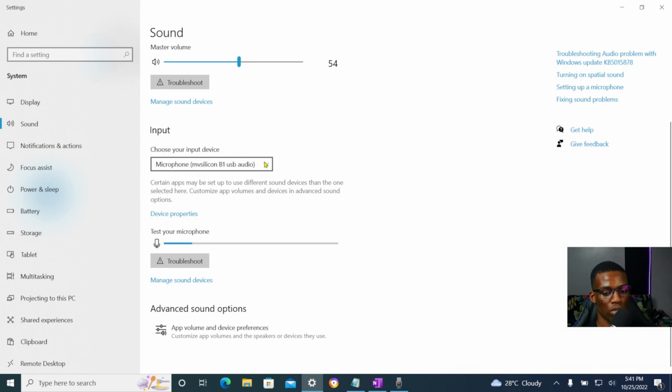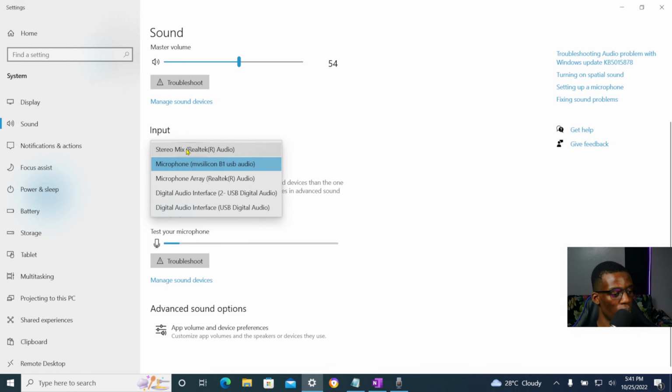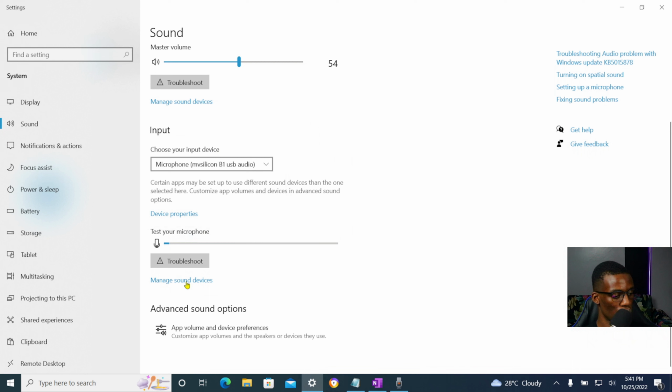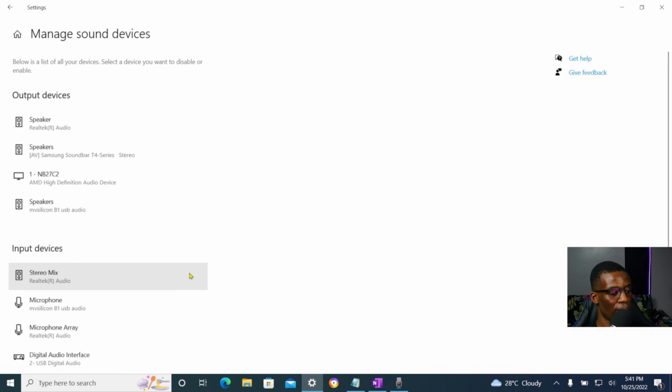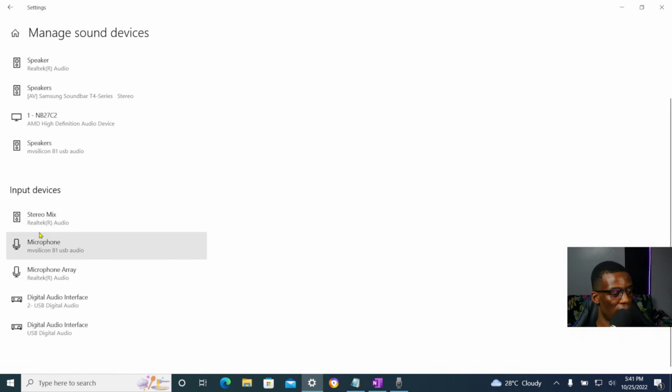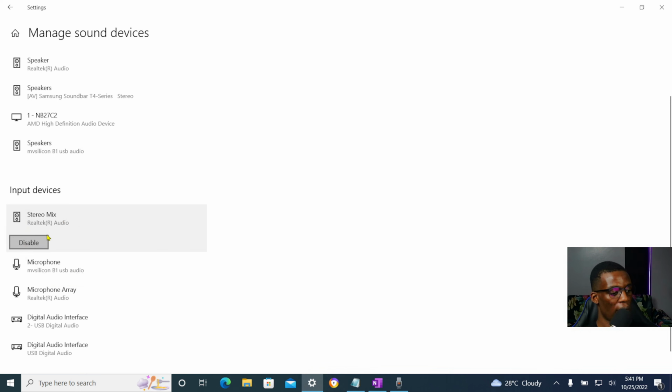Okay, so the input is just going to be, you're going to edit it, you're going to put it on your stereo mix, and in most cases this stereo mix might not actually be available. All you have to do is go down to manage sound devices, and you have to go over here and enable this stereo mix.